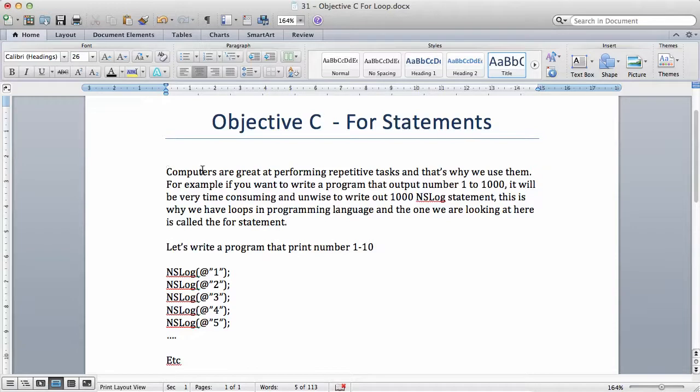So let's read through what we've written here. Computers are great at performing repetitive tasks, and that is why we use them. For example, if you want to write a program that outputs numbers 1 to 1000, it will be very time consuming and unwise to write out 1000 NSLog statements. Remember, this is the only way you know how to write out a message to the console. So if you want to write numbers 1 to 1000, it would be very unwise to write it like this, because you have to create 1000 NSLog statements.